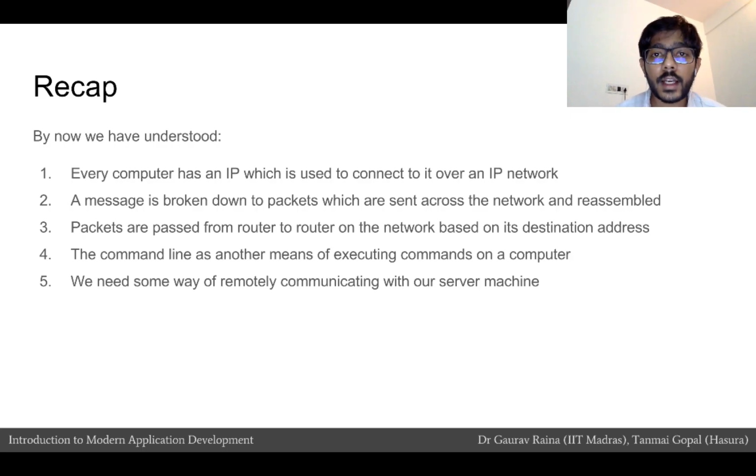We've also learned that a command line interface is used for executing commands on a computer as an alternative interface to a GUI or to a mouse and a keyboard. We've also learned that to deploy our code on the server and to remotely manage a server, we need some way of remotely accessing the server and executing commands on it.